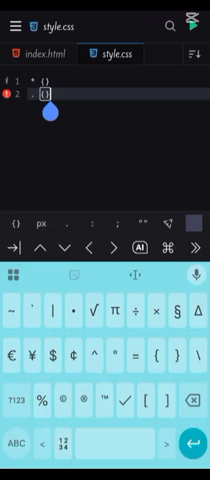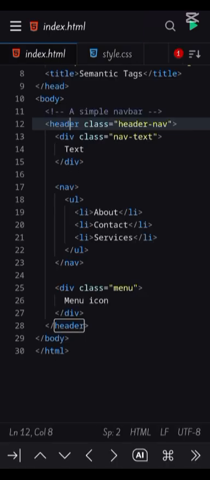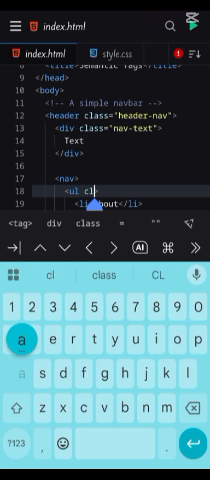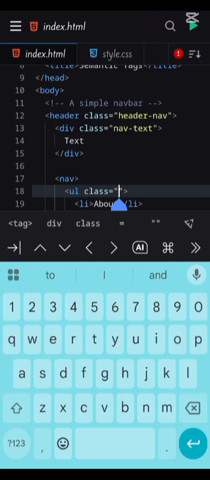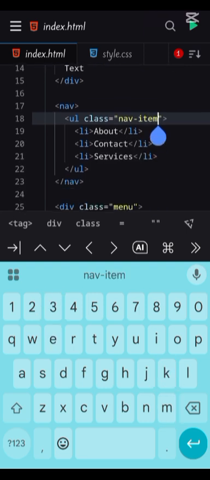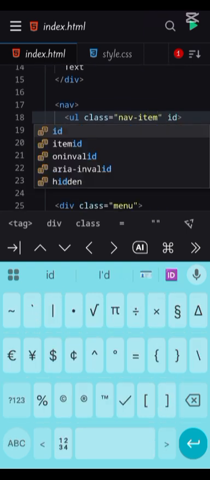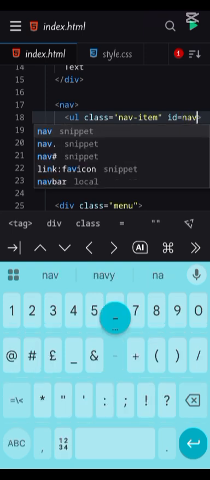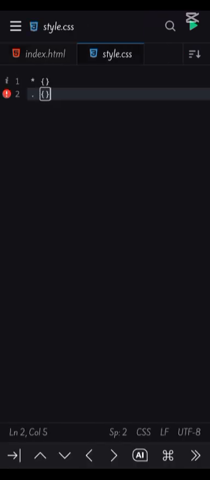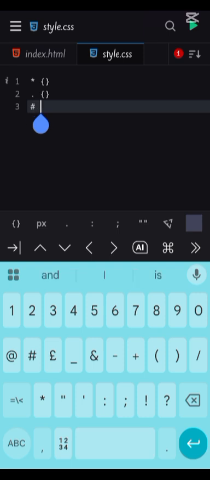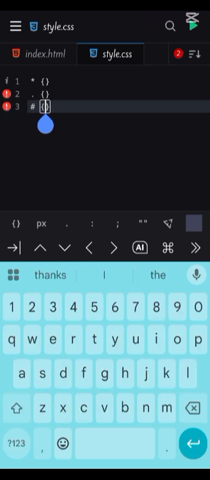But if you have an ID, okay, let me say something like this. Let's say we use class, and let's say nav item, right? And I use ID as nav ID, something like that. So that ID you're seeing there is written as hash, right? Hash, this ID. So this one is the universal selector.